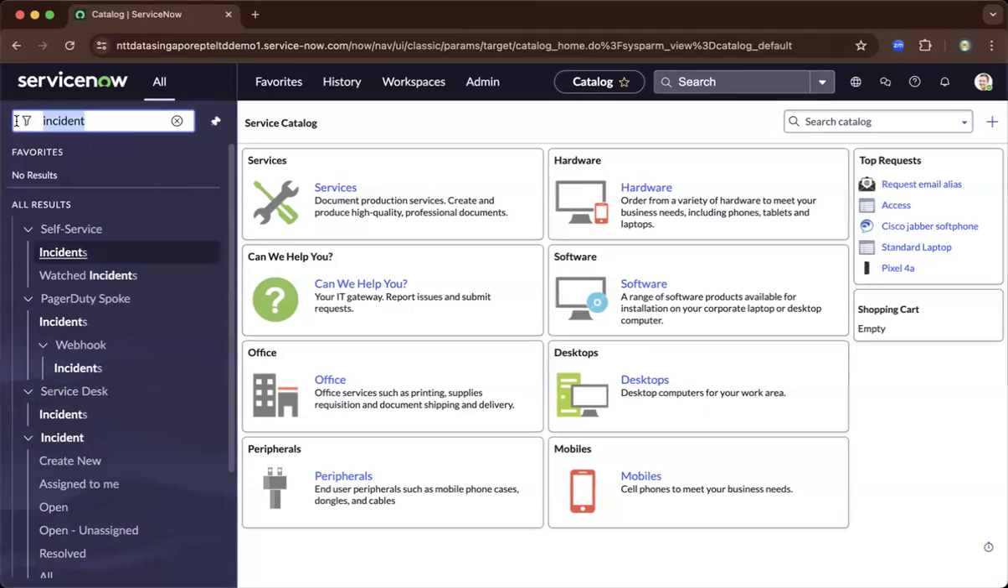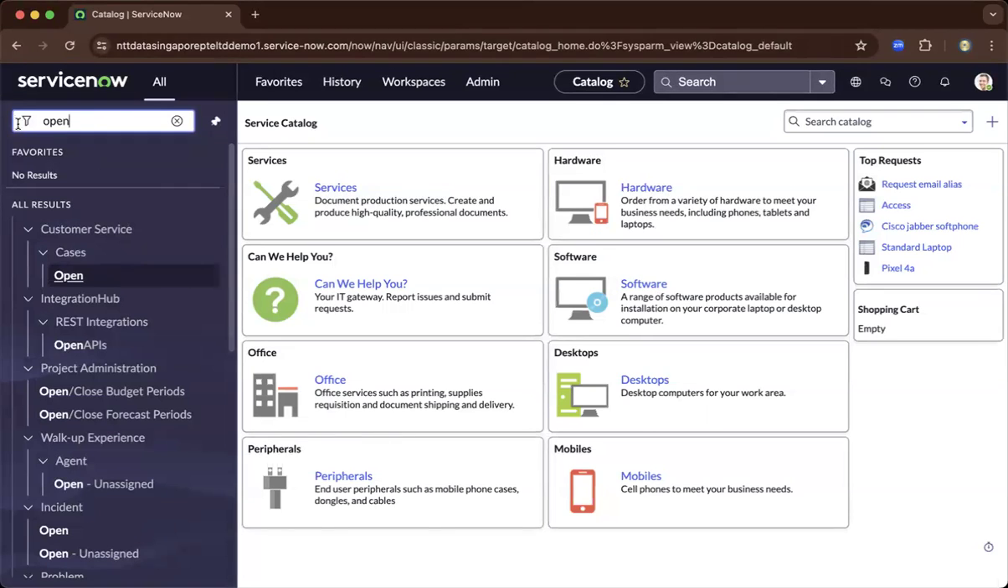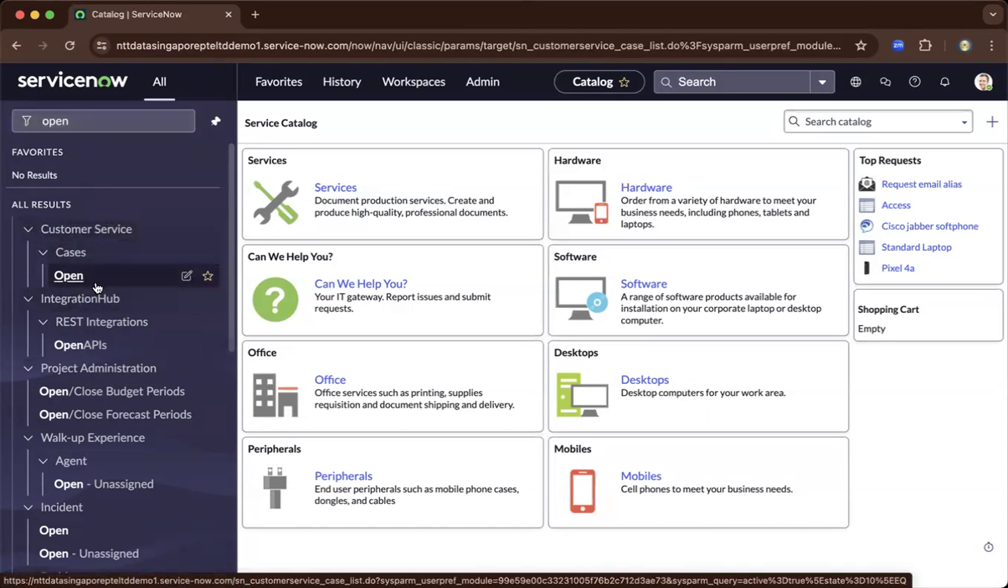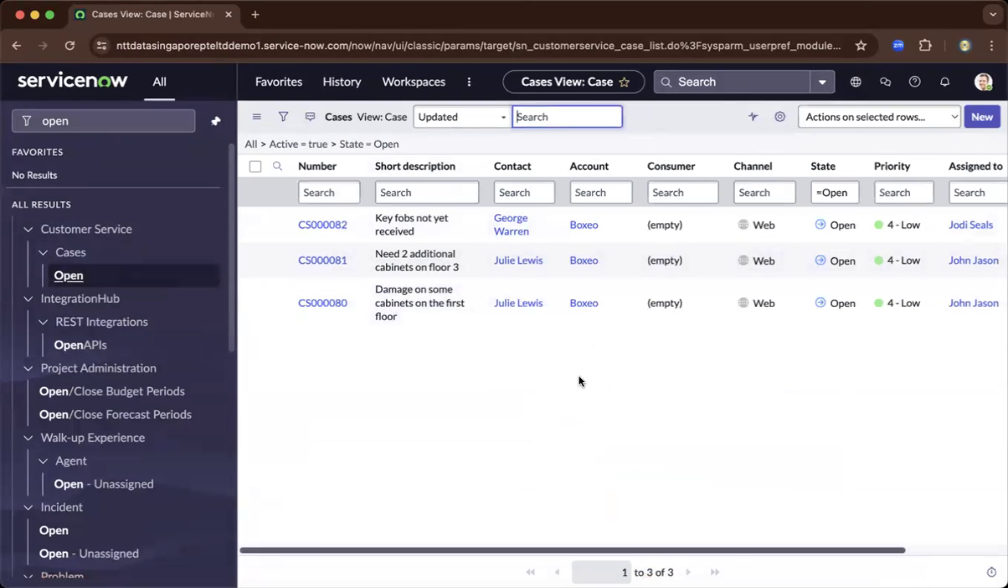So for example, if I type in "open", any module that contains "open", like Customer Service, will show. When I click open, then basically the list of open cases under the Customer Service module loads.